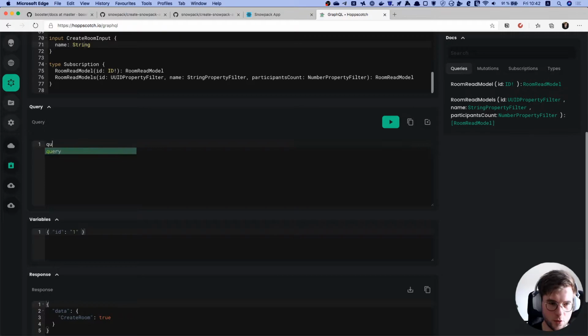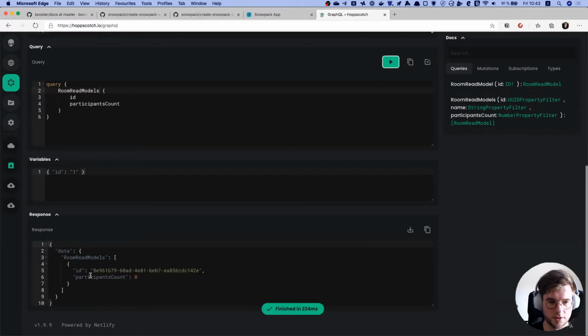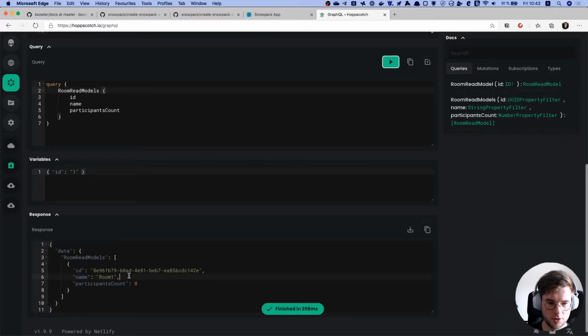And now we can go ahead and query, for example, what rooms do we have? For that we use the room read models. I have to specify which fields I want to query, so I'm just going to call the ID and the participants count. Run the query. Okay, it tells me that there's one room with this random ID over here, and I can also ask for the name of the room. It's going to also give me the name of the room.